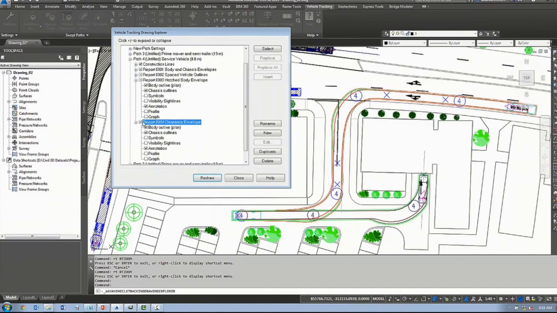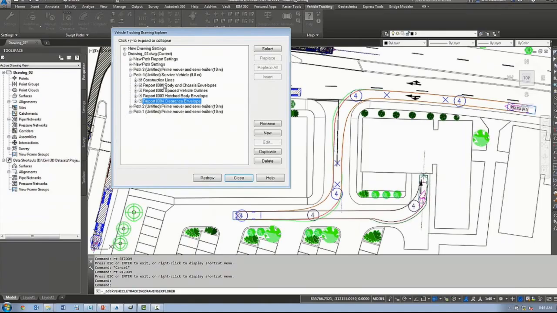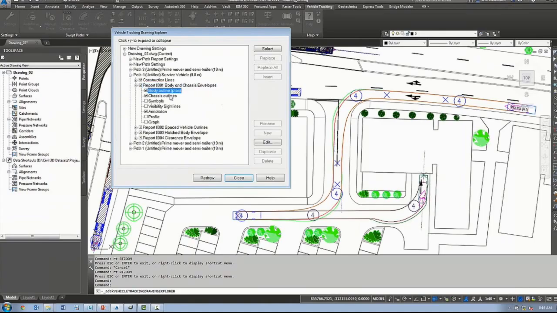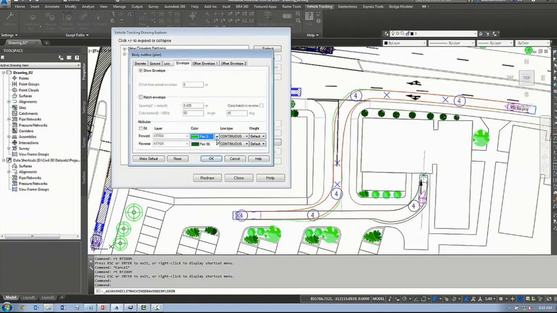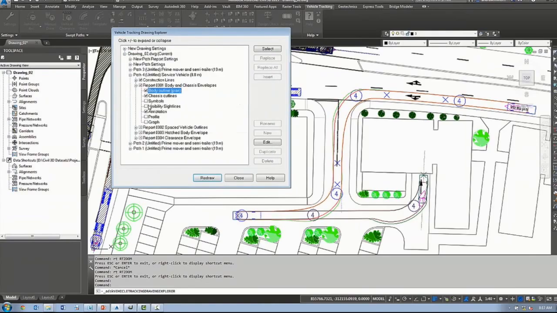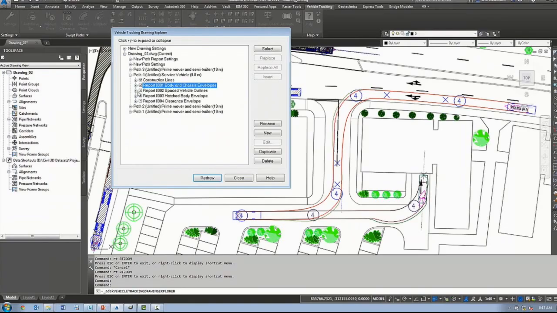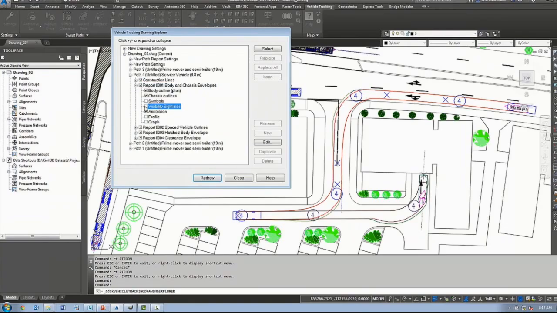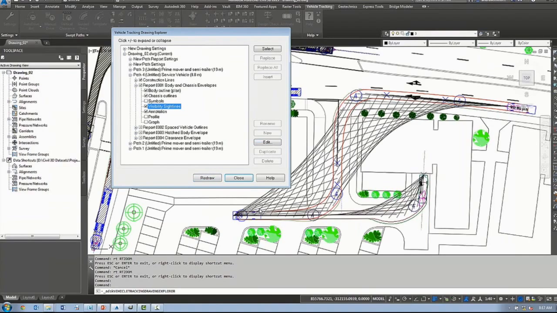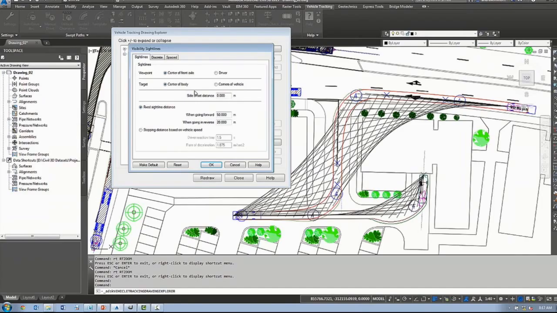So what I'm doing here is just turning off the clearance envelopes. There are so many different reporting functions. I'm just going to change some of the body outlines. You can see the envelope here. Currently it's green, and we're going to change it to a different colour. Hit redraw and it updates on screen. We can save these reports off and use them as our company templates. We can add things like visibility sight lines. Once I hit redraw, you can see how far around the corner we can look.